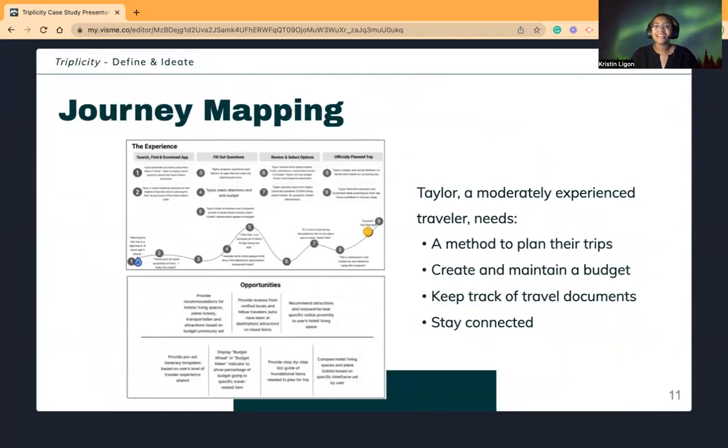Leading into a journey map, this goes back to digging deeper into what my user is, being able to identify what their pains are, what the opportunities are to add additional support for them, and what their behaviors are throughout their trip planning process. So I wanted to, like I said, go into more detail about what Taylor is experiencing. First off, they really need a method to plan for their trips. Being able to maintain and create their budget. They need a way to keep track of all of their different travel documents that you need to have. And then finally, they need to be able to stay connected to family even when they are on these trips.